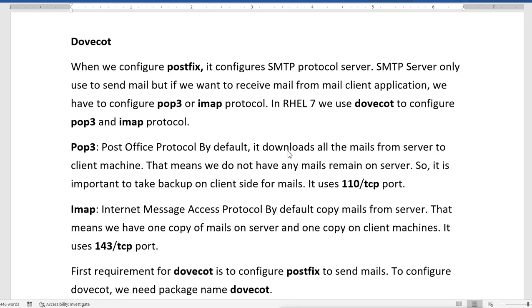Now we have IMAP also, that is called Internet Message Access Protocol, and what does it do? By default it copies mails from the server, and that means we have one copy of mails on the server and one copy on the client machine. So it will not download the mails, it will keep the copy. POP3 was used in old days where the connections were not that good, so users wanted to download the mail to the client, and whenever they want to see the mail.